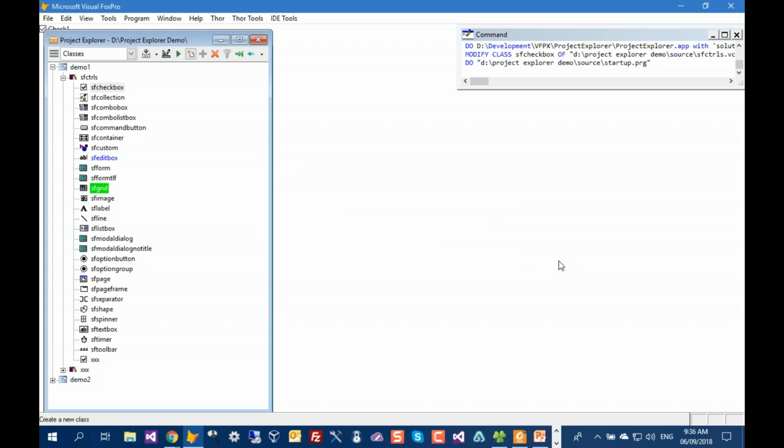Somebody asked, can you change what editor is used? And the answer there is yes. We'll talk about add-ins later on. So you can control what add-in or what editor is used, for example.